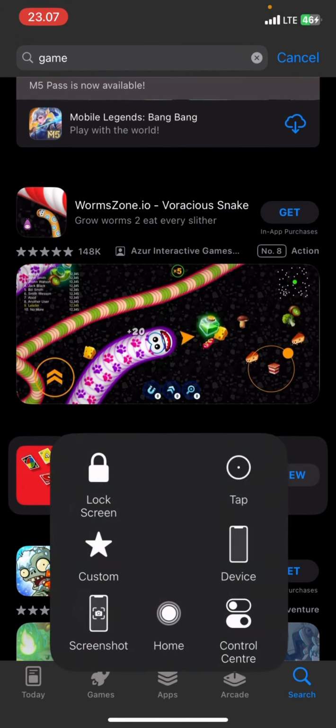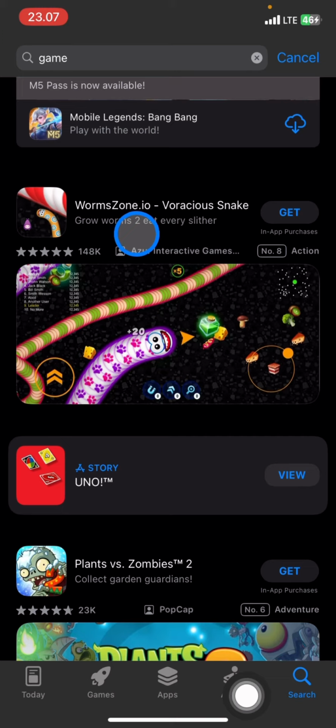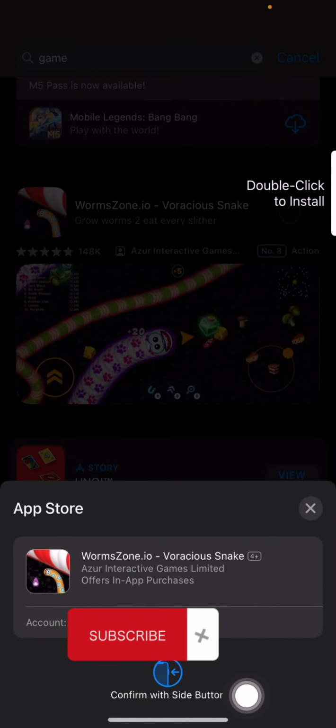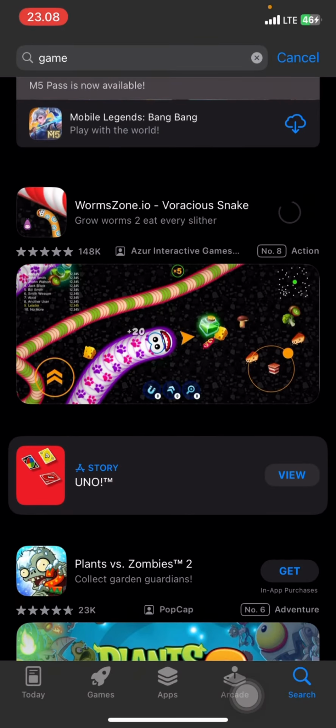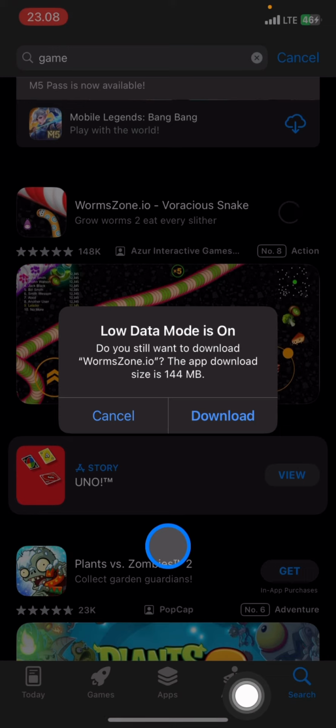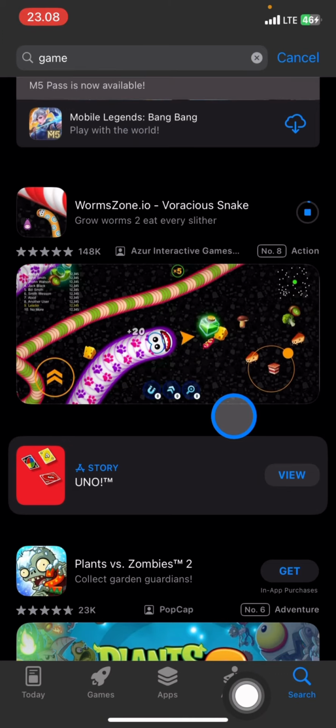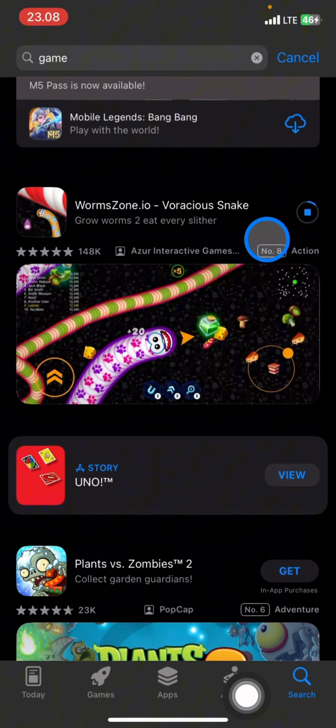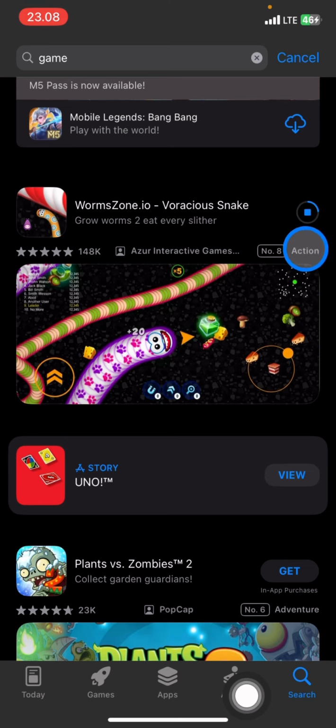For example, I will let you have this wormzone.io, so let's just click this Get button, and after that you just need to follow the instructions. You need to double click the power button to install, and your App Store will pop up this part, and you just need to confirm to download it. Then just wait until the download process is finished, and you will be ready to use the application on your phone.